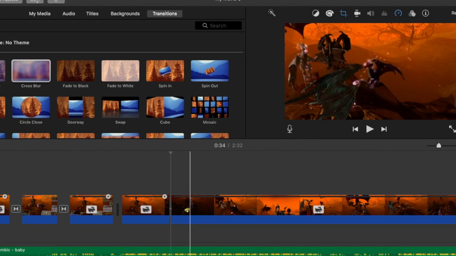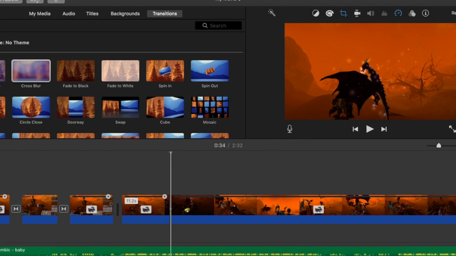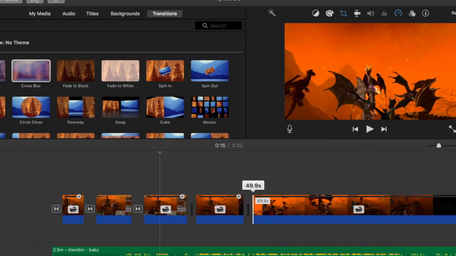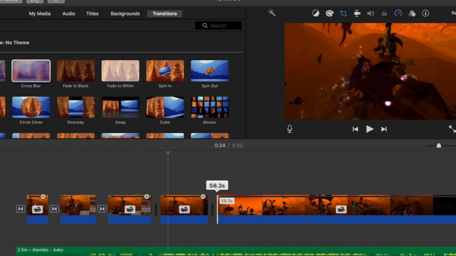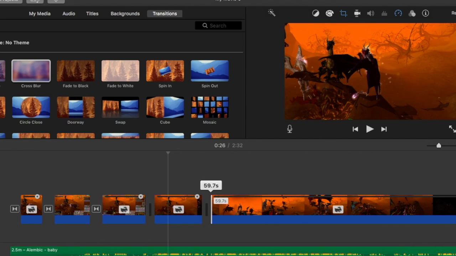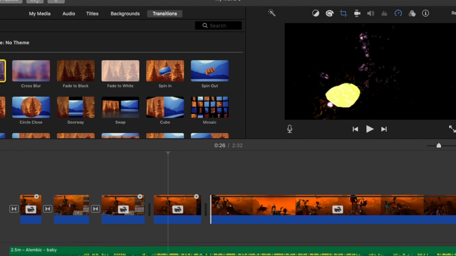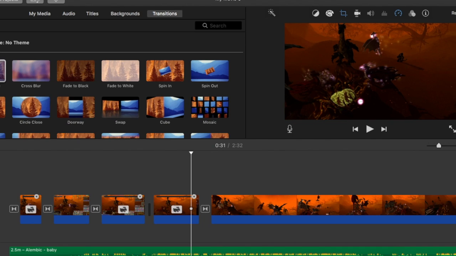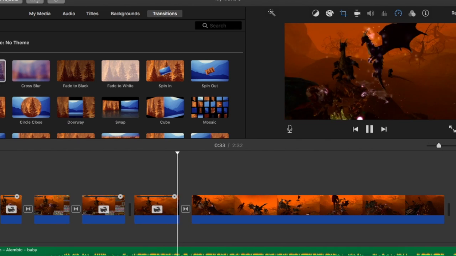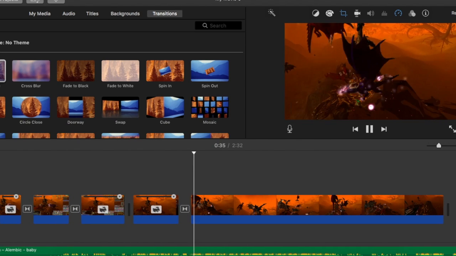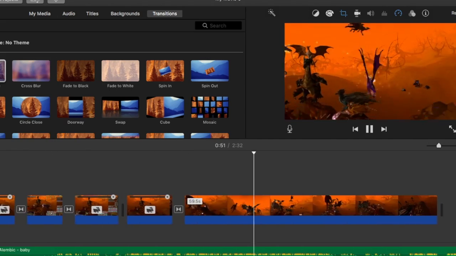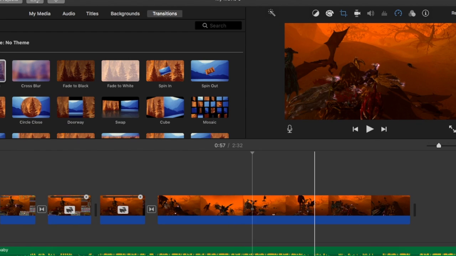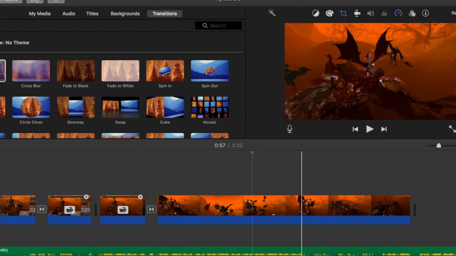Okay, so right here there's a bit of an issue in the actual game itself. So I'm just going to fast forward to the point where things actually start, which is right about here. So again, I'm going to have a cross dissolve right here and play. See how that looks. Alright, so this is fine.